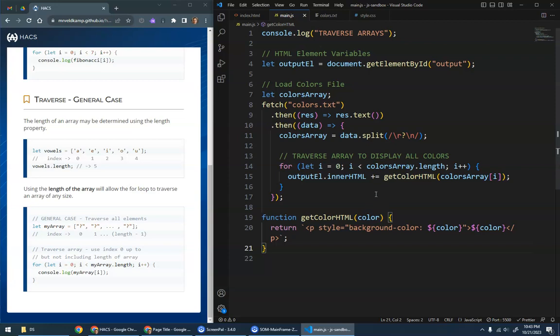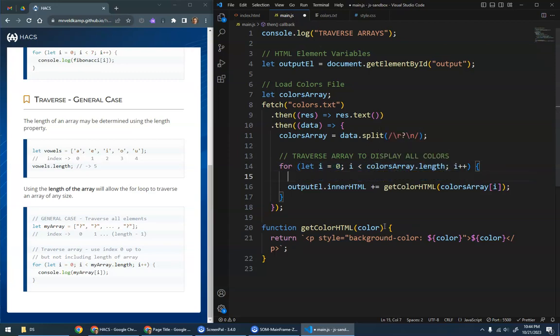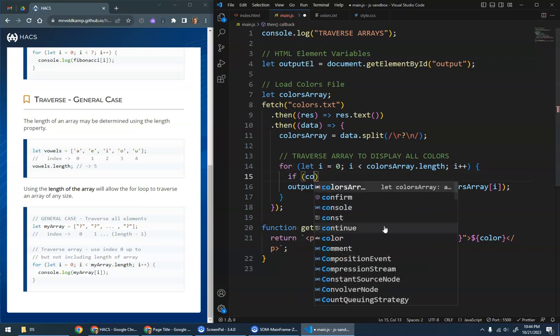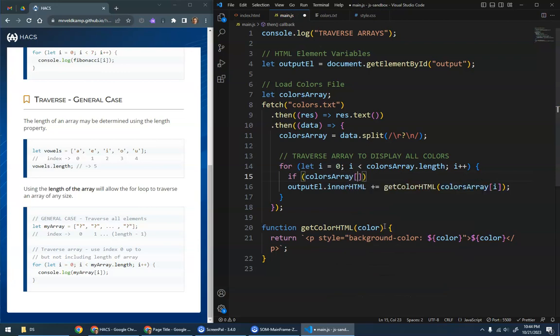Now, what if I'm just interested in a certain type of color? Maybe I want to know what colors start with the letter G or something like that, right? So inside of our loop here, we still want to test every element. I want to go from 0 all the way to the end of the array. But inside of this loop, I want to do an if statement. And I'll say if colors array at position i, which will get me the current color at position 0 or position 1 or 2, etc.